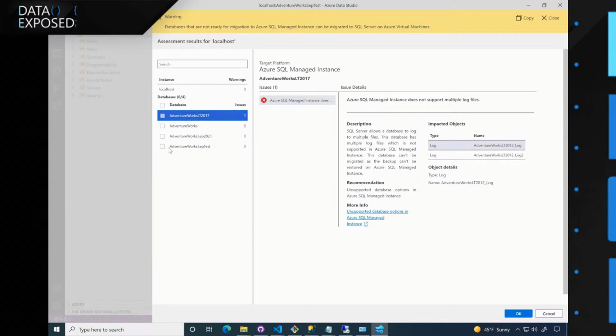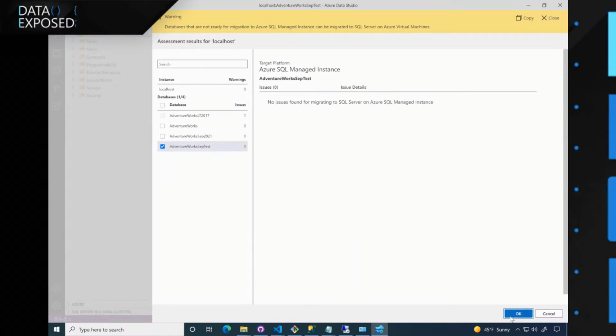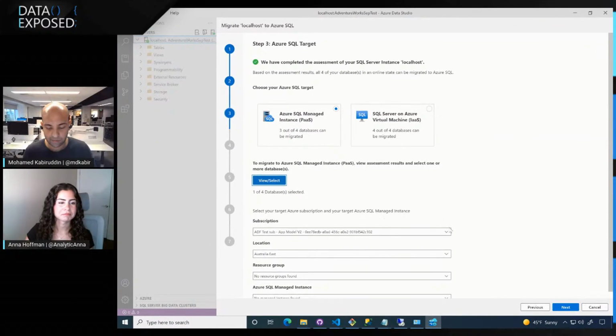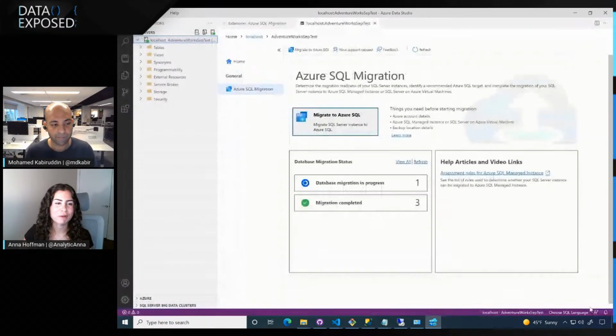But the rest of the databases are fine. I can simply pick one of these and just start migrating to my Azure SQL Managed Instance. Cool, awesome. Feels pretty straightforward. And what I like is that every step of the way, you're kind of leading us to tell us what we should do next. So there's hopefully not too many places to go awry or miss a step or something like that.